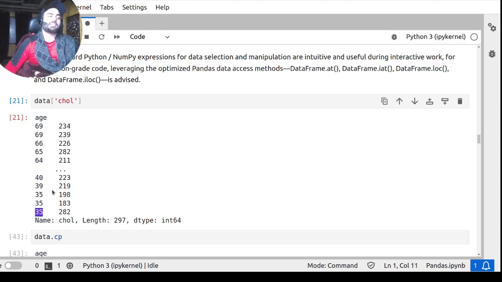So the guy is aged 35 and he has a cholesterol level of 282. He may be in the obese category. There are also things called outliers. By outliers I mean data that does not fit the normal trend.